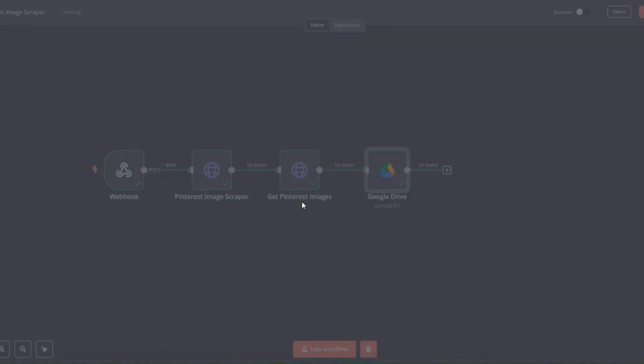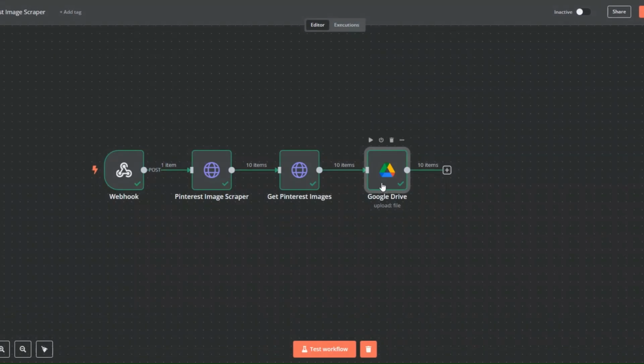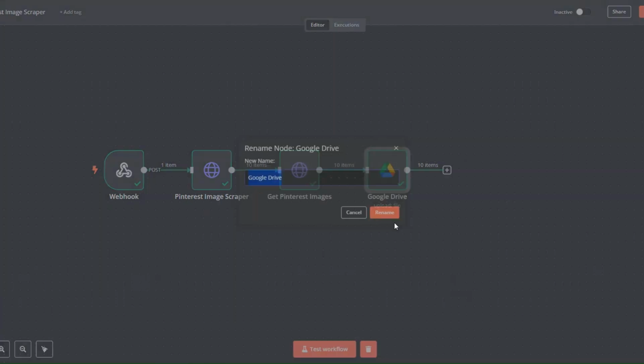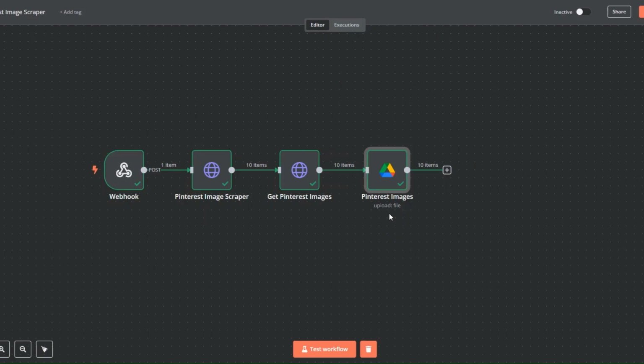Over here, we're creating this simple workflow that we just created in n8n. So here, I'll rename this to Pinterest images. And then click on rename.